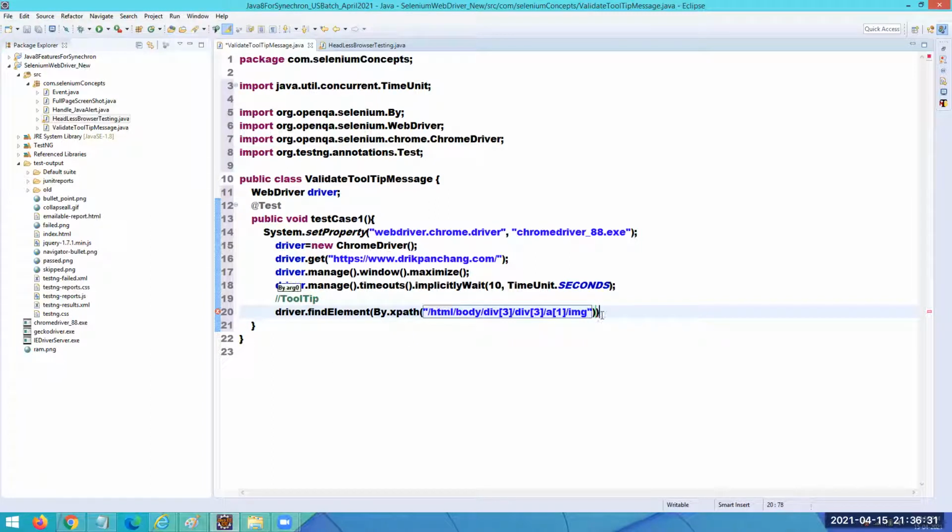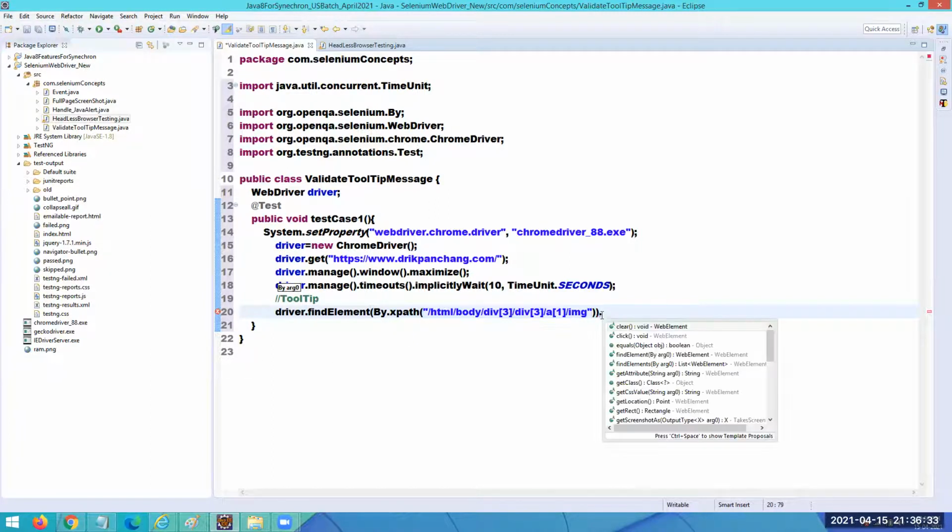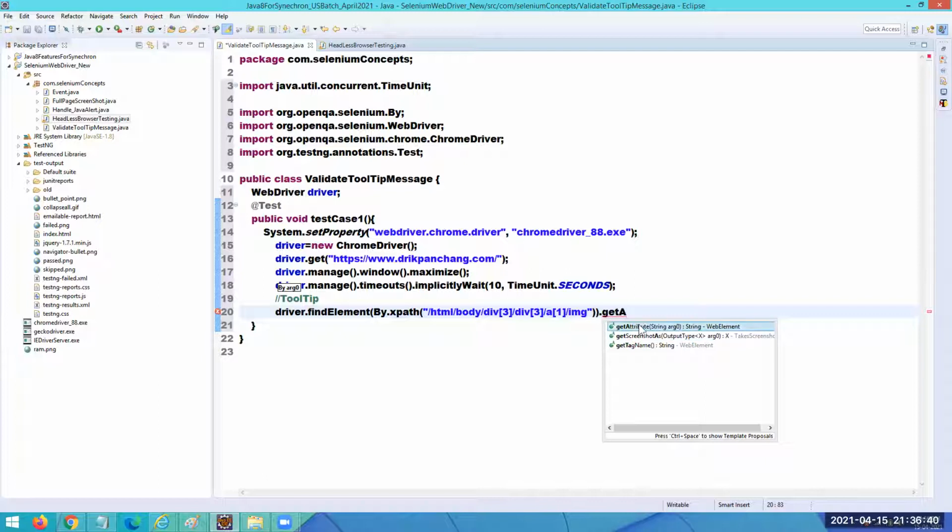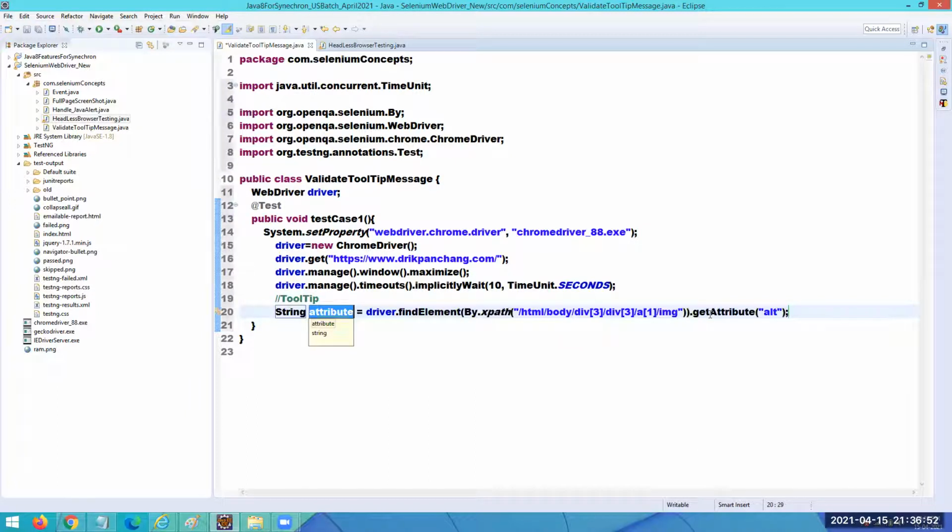So guys, this is a web element. In this web element, if you want to get any attribute value, can you see there is a method called getAttribute? What is the attribute responsible to display a tooltip message? ALT. I'm just going to say getAttribute("alt"), and collect this into a string variable called attribute.